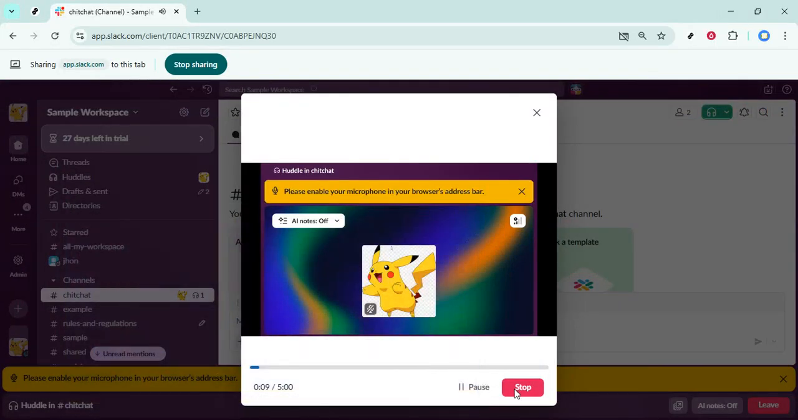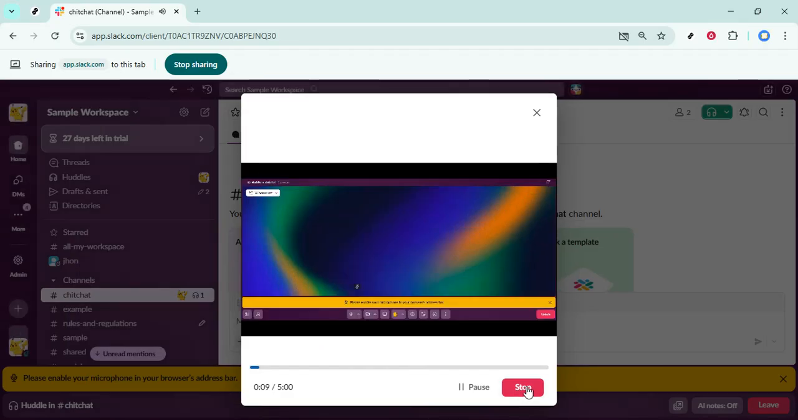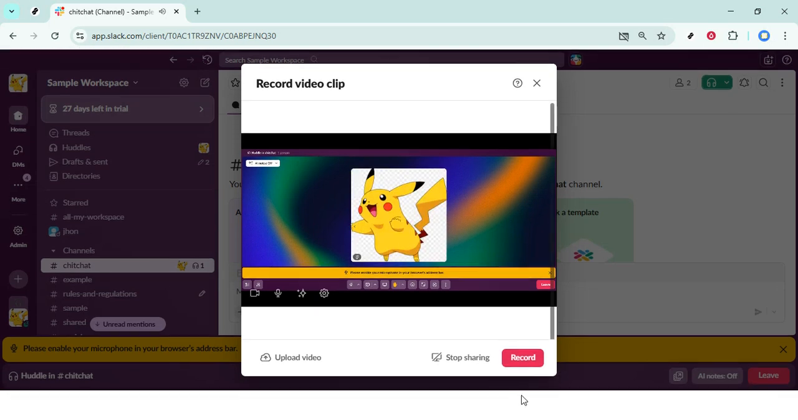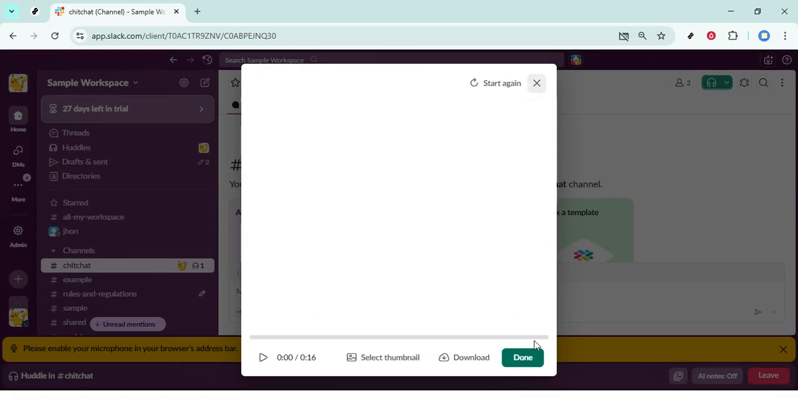Slack processes the clip and posts it right in the channel where teammates can play it back, add comments, or download it if needed. And that's it. By starting a huddle, sharing the huddle tab, and recording a video clip, you've captured your Slack huddle cleanly and kept everything in one place.